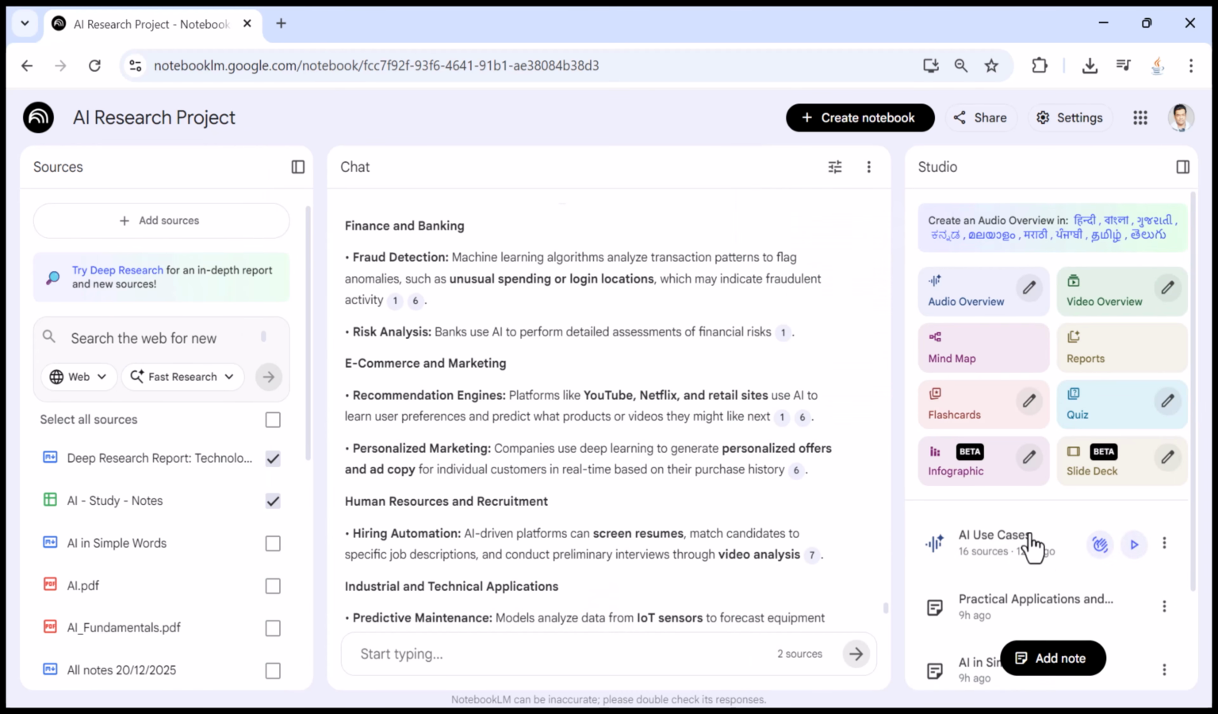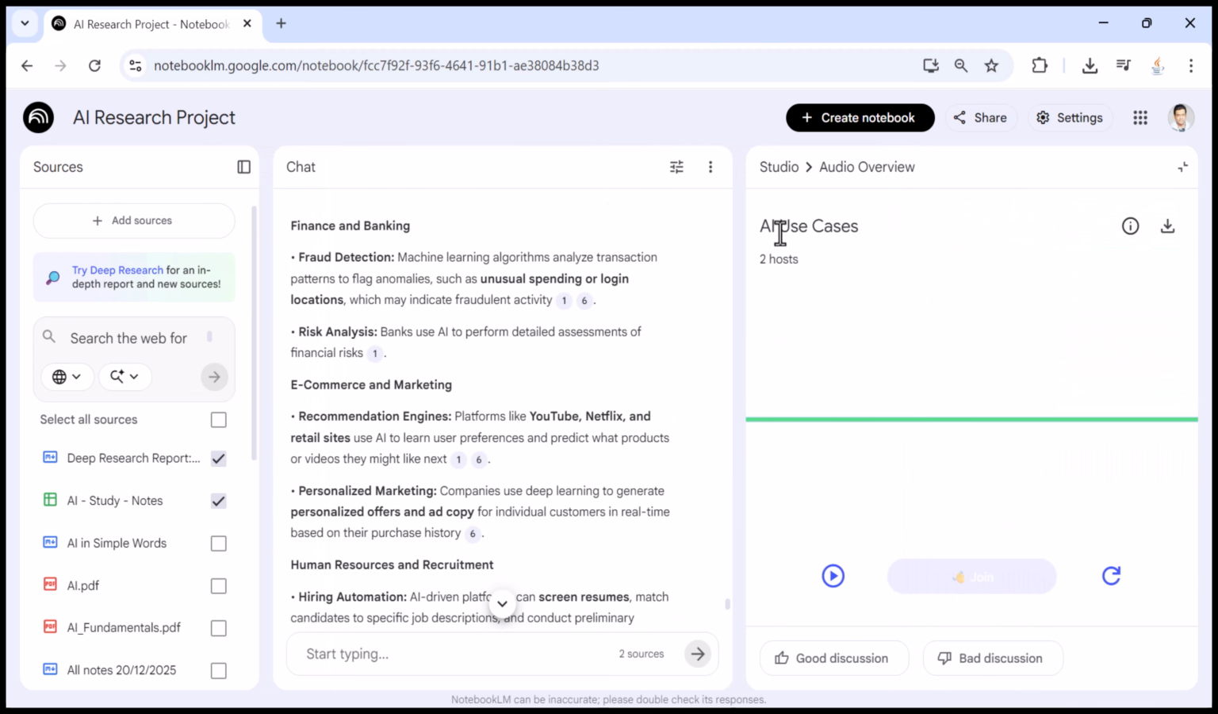So let's summarize this lecture. Interactive mode allows you to join an AI-hosted discussion. You can ask questions and steer the conversation in real time. The discussion remains grounded in your sources.